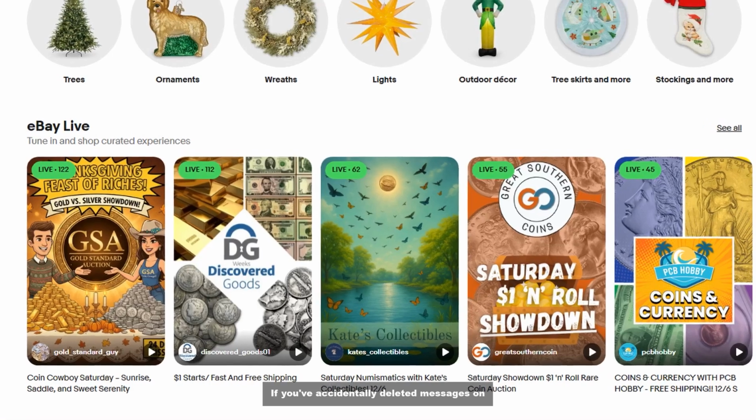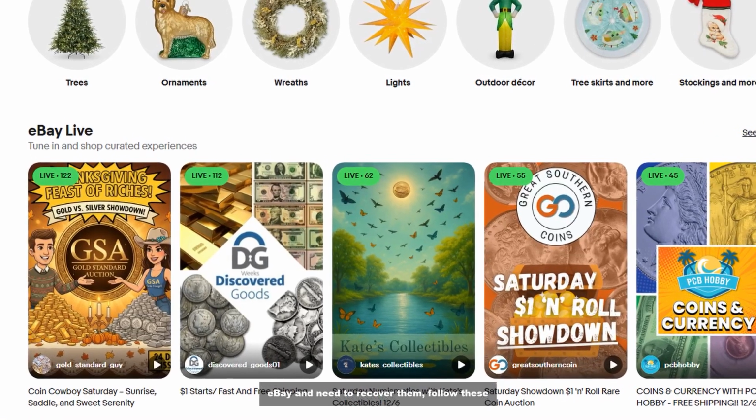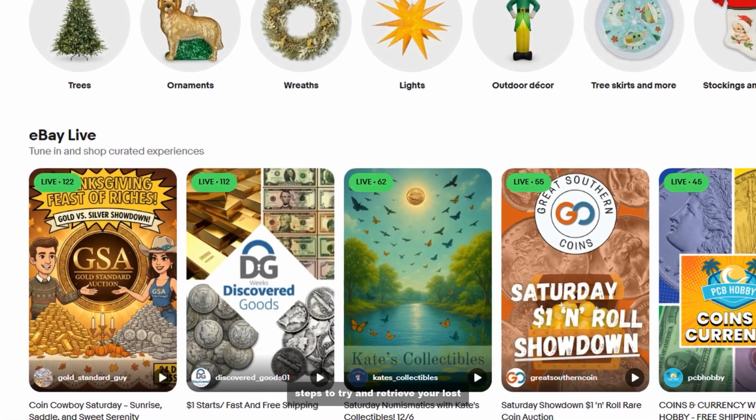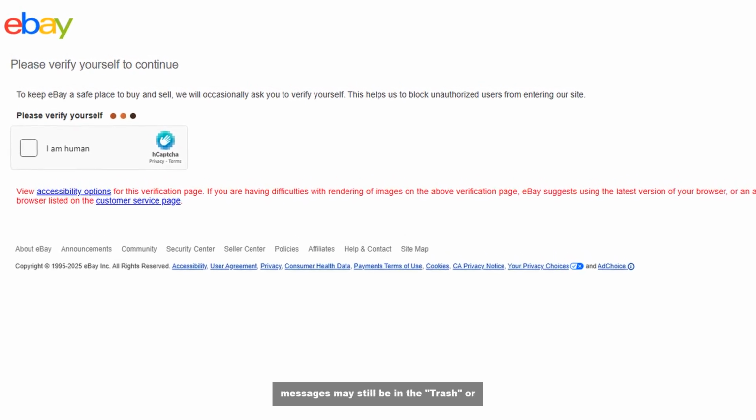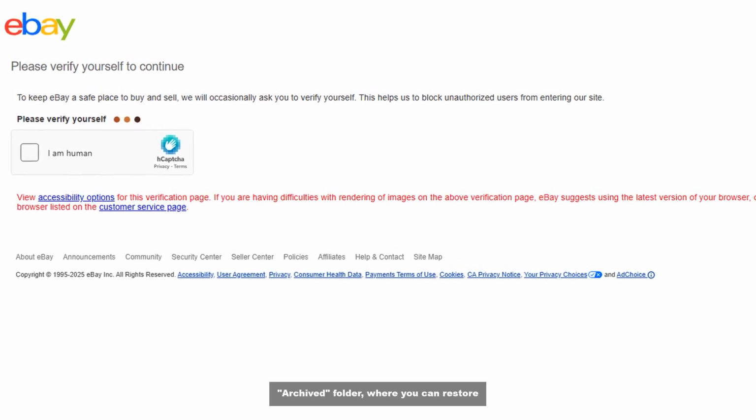If you've accidentally deleted messages on eBay and need to recover them, follow these steps to try and retrieve your lost communications. Step 1. Check your eBay messages folder. Log into your eBay account and navigate to the messages section. Sometimes, deleted messages may still be in the trash or archive folder, where you can restore them.